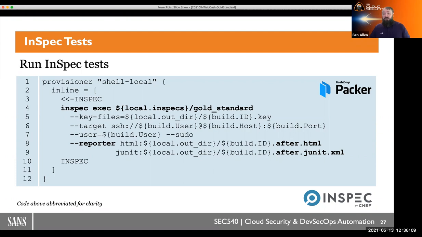It's very similar to what we did in the command line. We're going to execute our gold standard this time rather than the upstream DevSec hardening, SSH hardening standard. We're going to run our gold standard. We're going to use the key files and target this machine that Packer just launched in the build. When Packer launches it, it's going to set up temporary keys, and using the shell local provisioner, we can get access to those and grab those keys. And then we're going to output our reports.